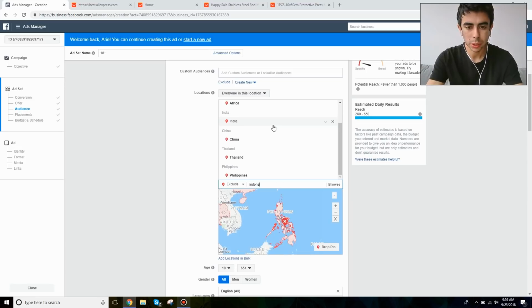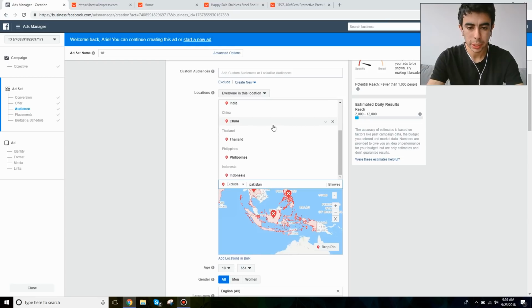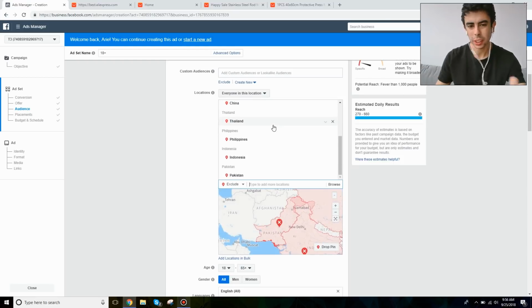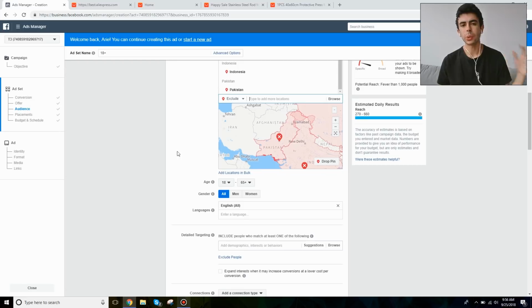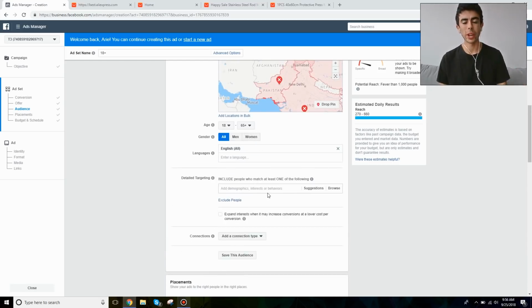I'll just do Indonesia, Pakistan, and that's probably good. And of course, you can see where your traffic is coming from. If you're getting a lot of low converting traffic from a random country that you don't even really care about, then just start excluding it. It won't be a huge issue, especially if you're not really seeing any winning ad sets or anything. Then it's totally fine to just edit it.